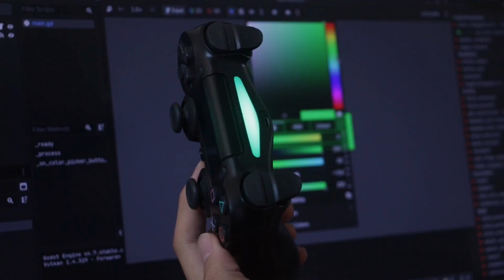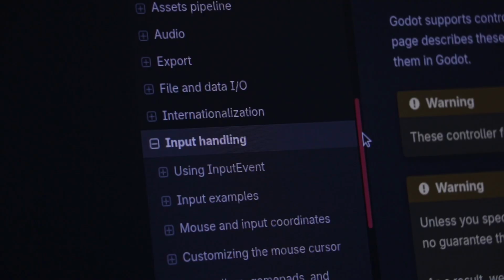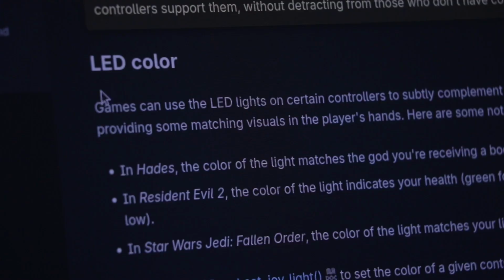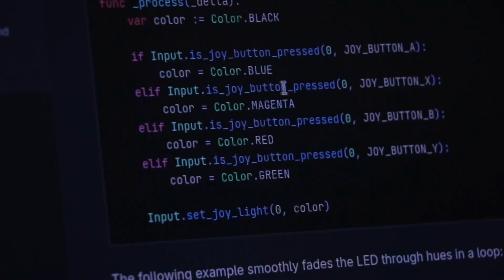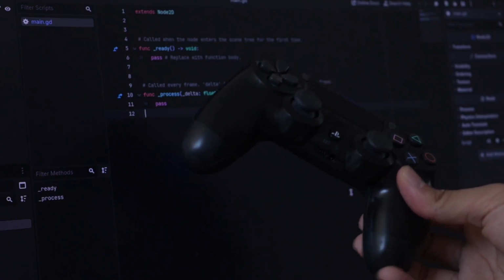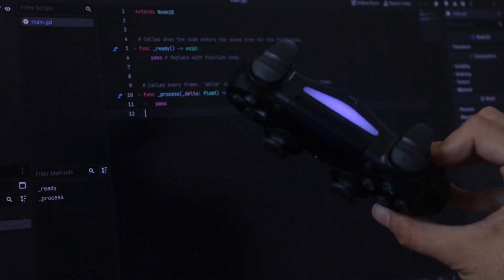I can use whatever color I want. In Godot's documentation, we have a tab called Controller Features, and you can read about LED color, and we have some example code down here. Of course, your controller should support LED light. I'm using a DualShock 4 and I connected it to my PC with Bluetooth.